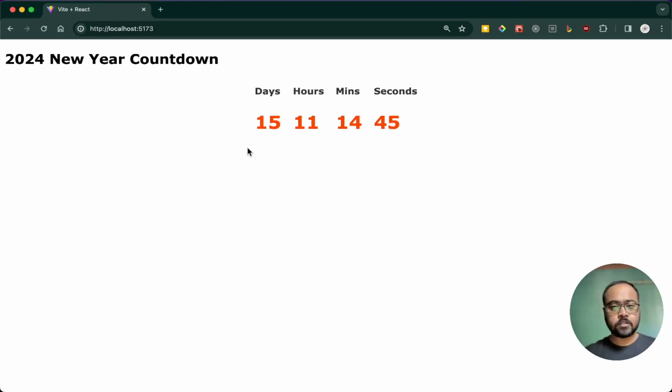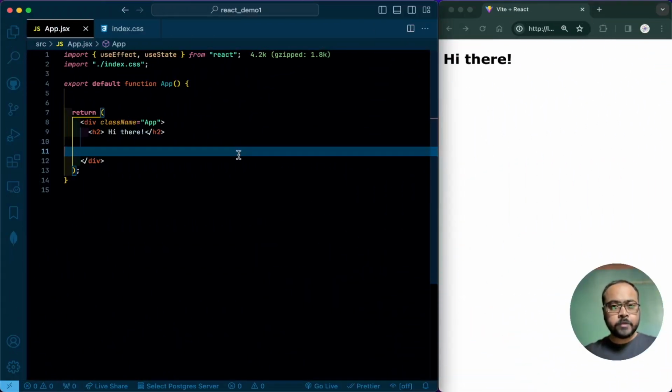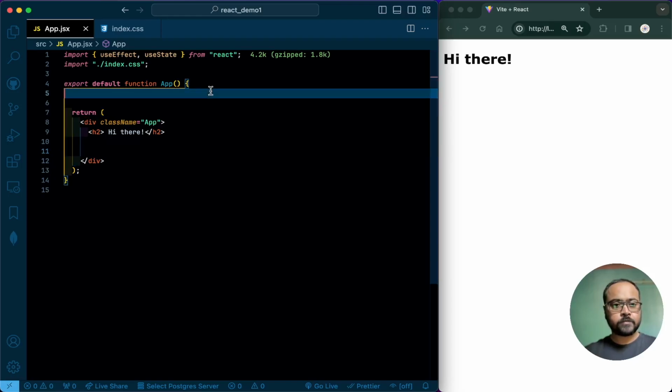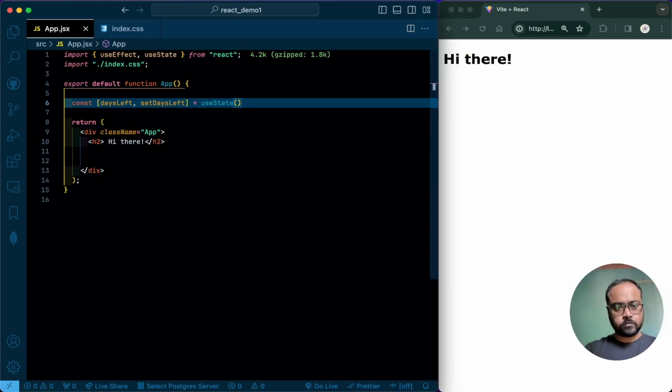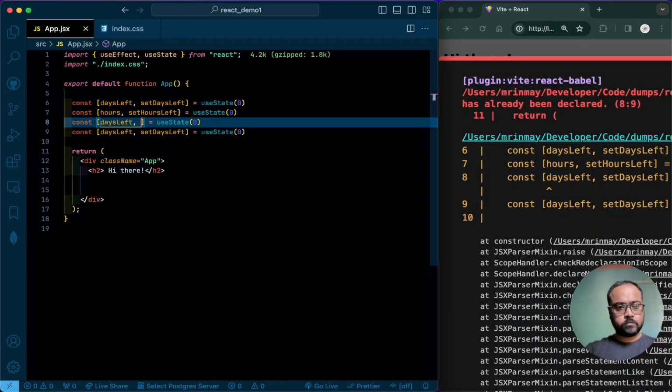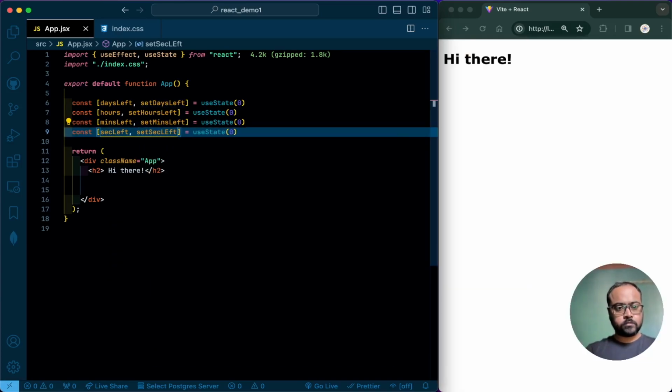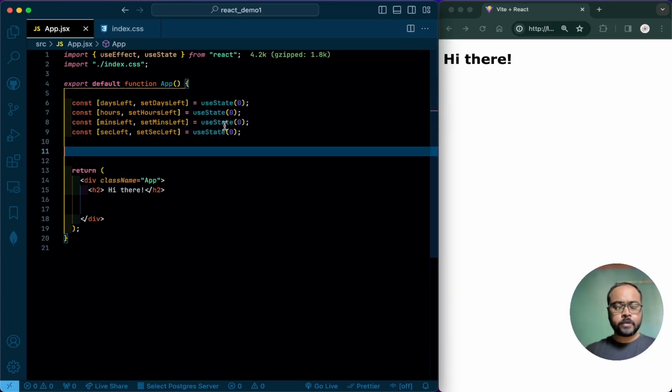So now let's start. I am in my VS Code and I have created a blank React application using Vite and I have started the local server. So first of all, we have to create 4 states that will basically track how many days, how many hours, how many minutes and seconds are left. So first of all, I will create those 4 states. So we have created 4 states.